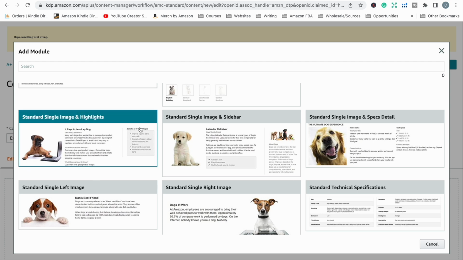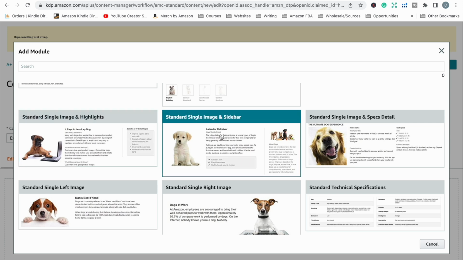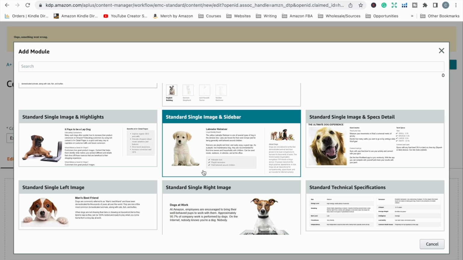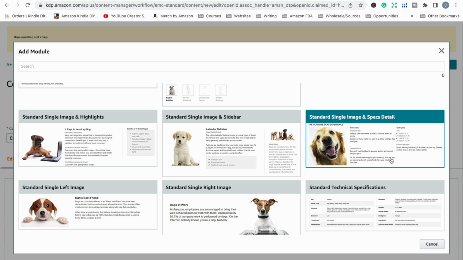Standard single image with highlights. We saw one of those journals use this one, so they had an image, some text, and they had the benefits of using the gratitude journal over here. We've got a single side image and sidebar, similar to this one, but just laid out a little bit differently. You've got a little box here where you could have some benefits.